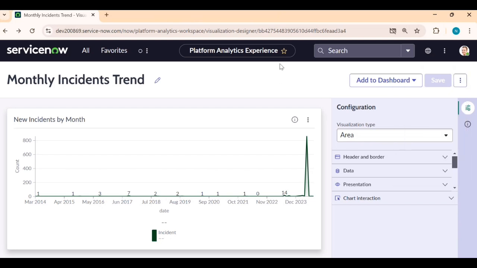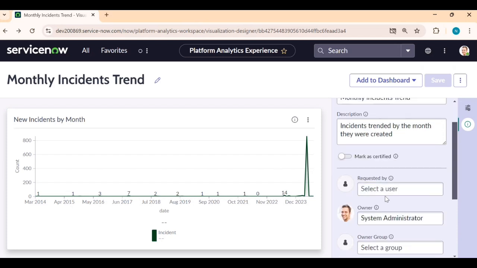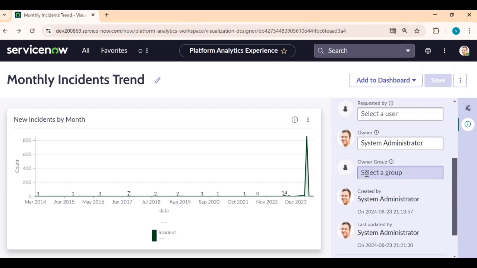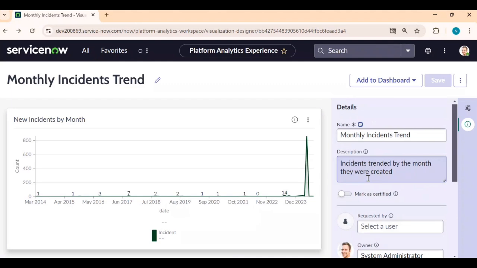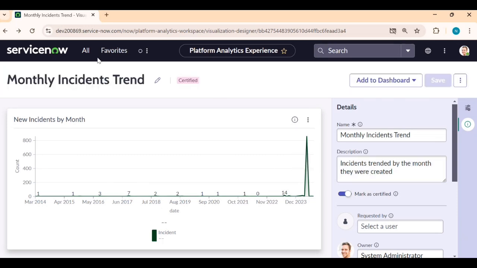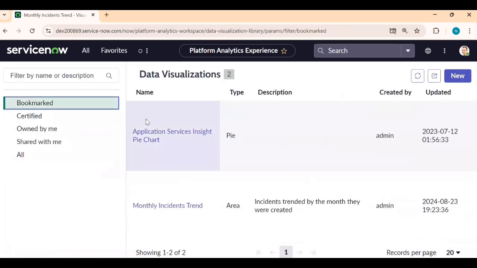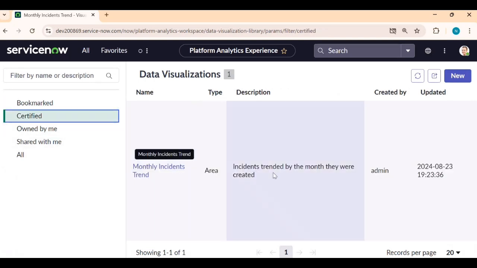So how to add the certified ones? If I click on the detail section, you can see mark as certified. Requested by, you can see, and the owner you can put, and owner groups, if you have any groups you can add it. Okay, so let me mark as certified. You can see the certified badge is available here. Save it. So let's go to data visualizations again. Now you see bookmarked, you got monthly, and certified, you got one.